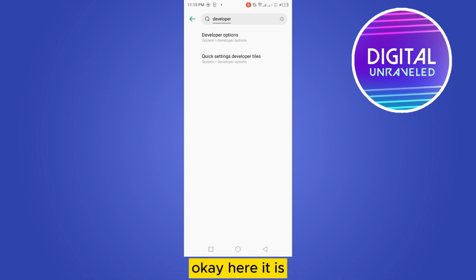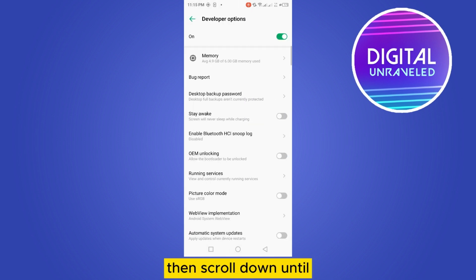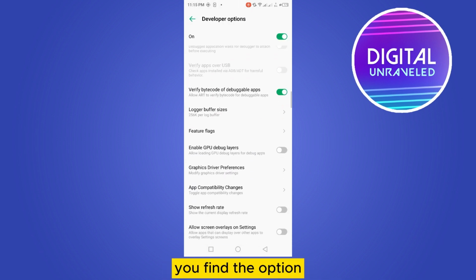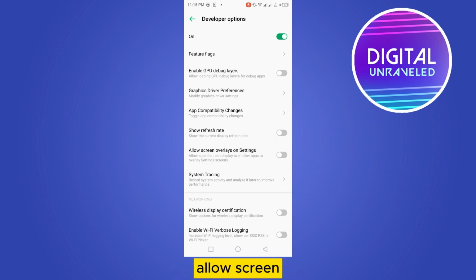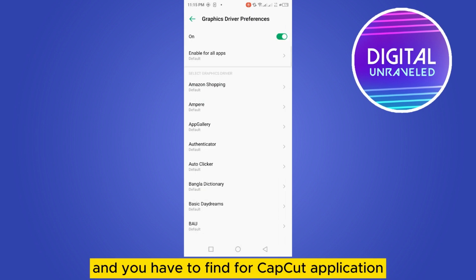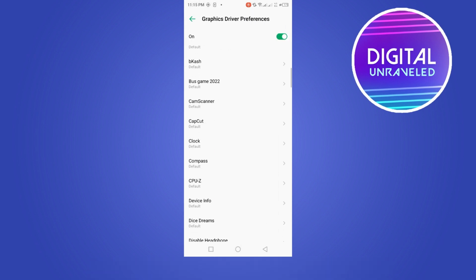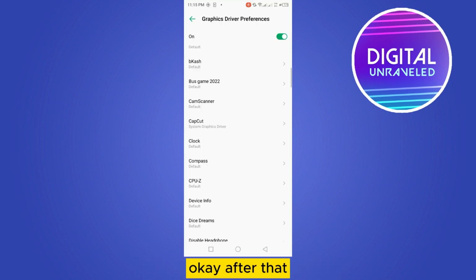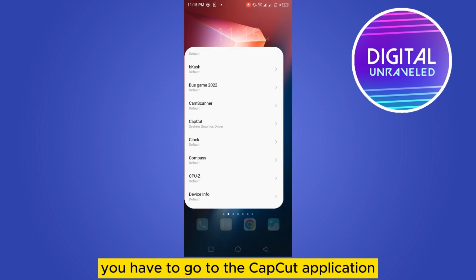Okay, here it is. Then you scroll down until you find the option "Allow screen overlays on Settings." You have to turn this on. Then go to the graphics driver preference, find the Capcut application, and select the system graphics driver. Okay, after that you have to go to the Capcut application.